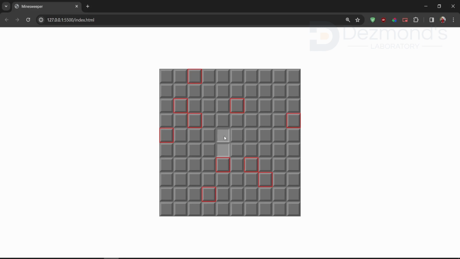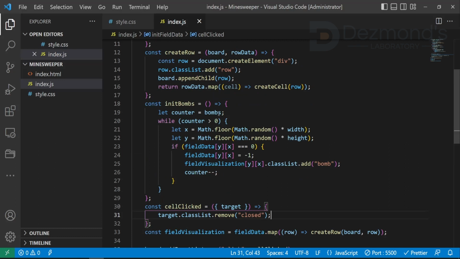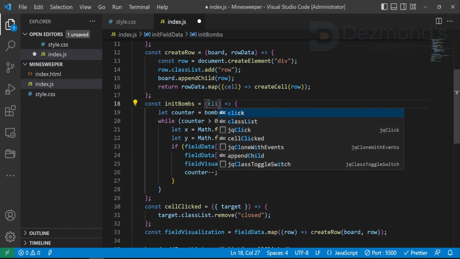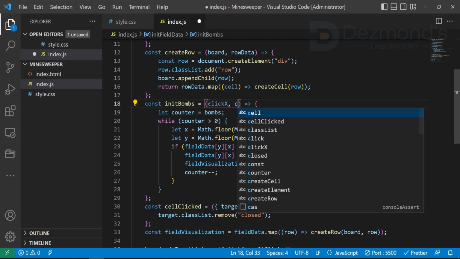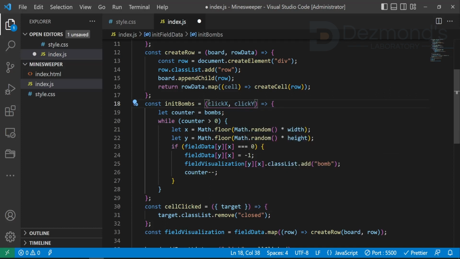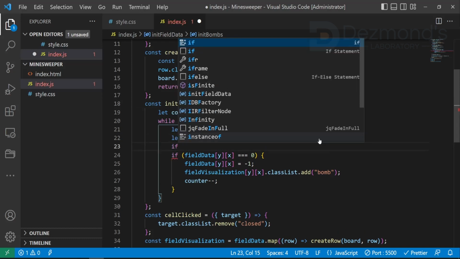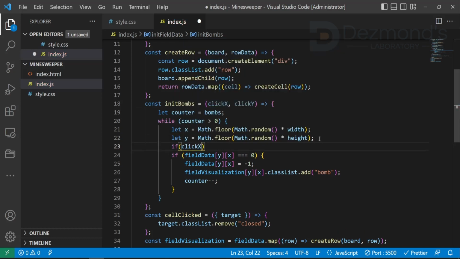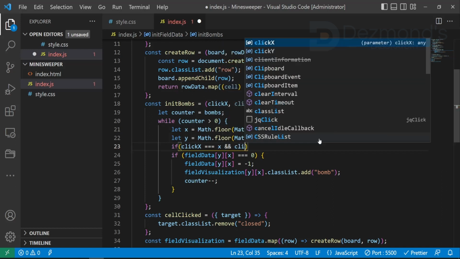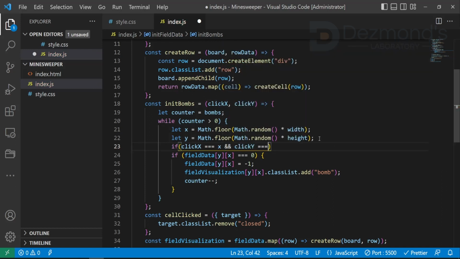Okay, now we can open cells and it's great, but it would be better if mines will be initialized after the first click, because the first click should be on the safe cell. Let's add props to the initBombs function. Click X and click Y. And now we must check if the bombs coordinates are equal to click coordinates. In this case, we should skip this cell, as if it was already occupied.